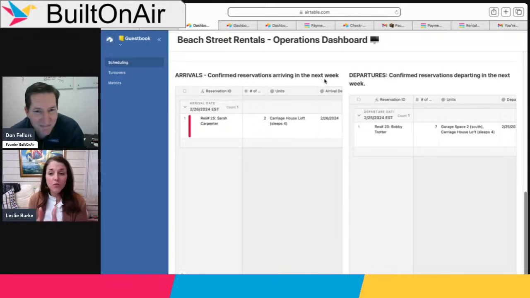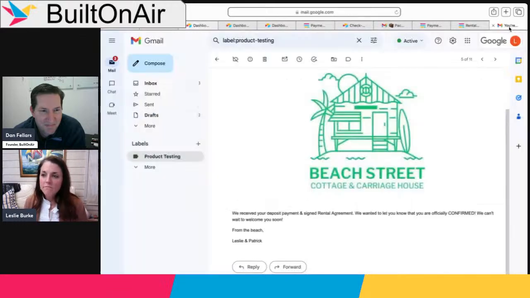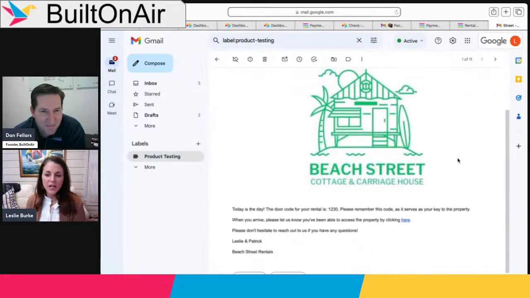But then, one of the beautiful things is there are ways to connect Airtable with even remote key systems. I think NextKey is one that I saw that has an integration with Zapier where you could trigger that on the arrival date, you could remotely set the key to the last 4 digits of their phone number, and then automatically also send them a date of arrival email. So I think I have that here. Yeah, so this is what that email would look like: today is the day, here's your door code.